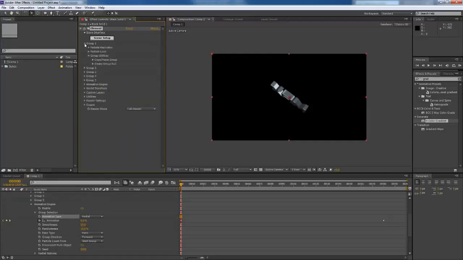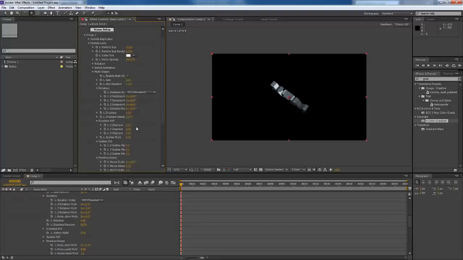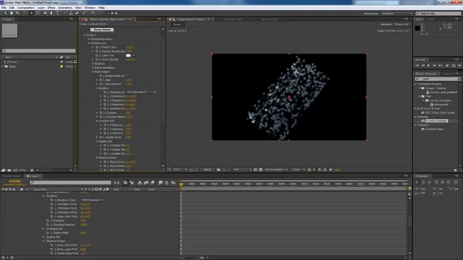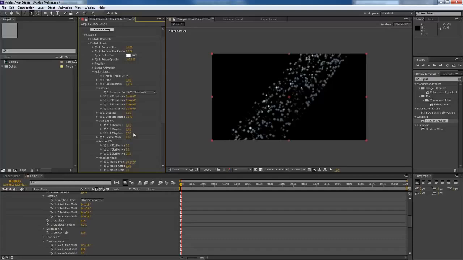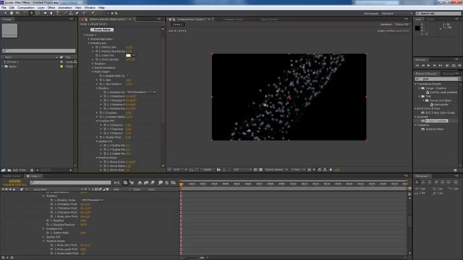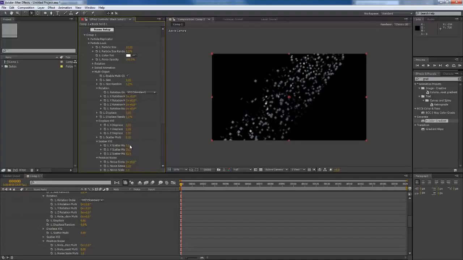For group 1, go under particle look and enable multi-object. Next is go down to the scatter. I'm gonna start scattering our pieces. This is in the Z space and in the Y. Let's say probably 80. I'm gonna put 80 for each one of them.